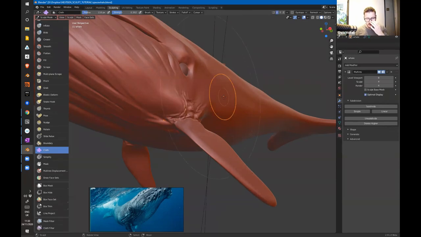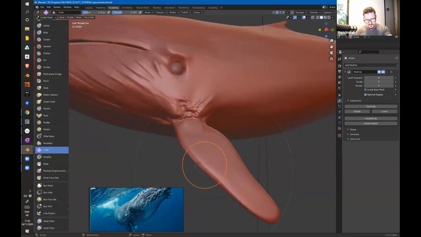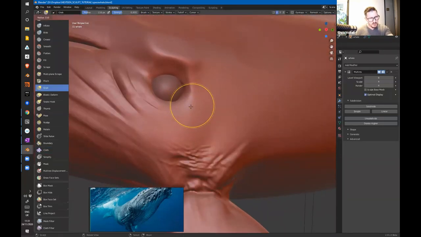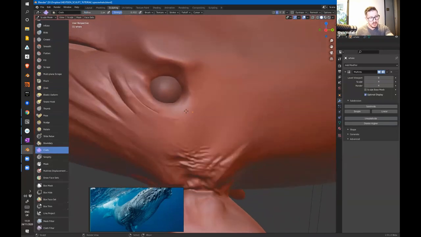Obviously, the bigger your brush, the higher your resolution. See that? I've knackered it a bit there. Oop, hit the wrong brush. Hit the wrong button even. There we go. So I could add a little bit of high res cloth around the eyes to make like crow's feet.